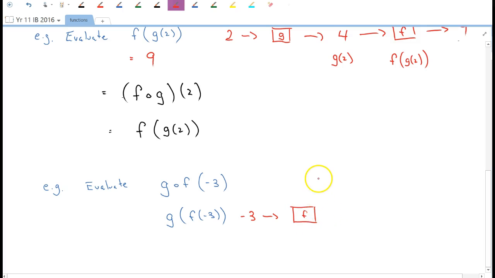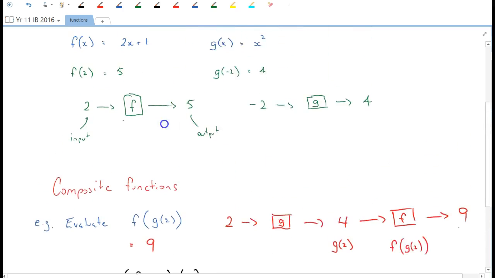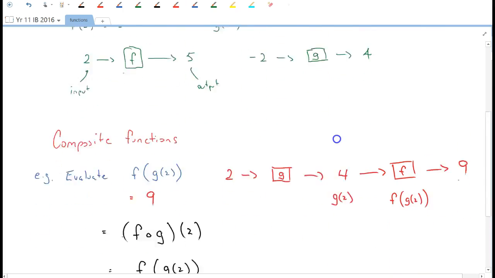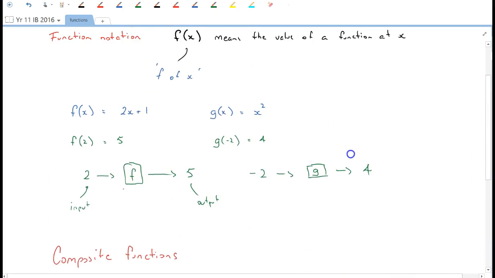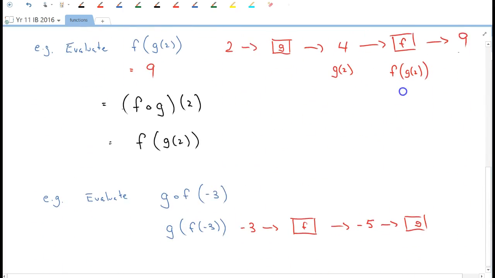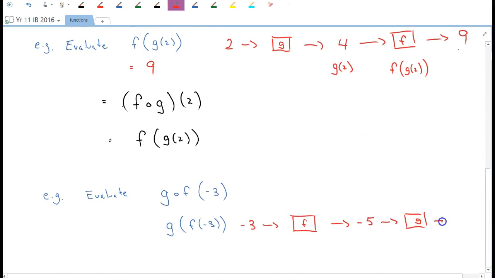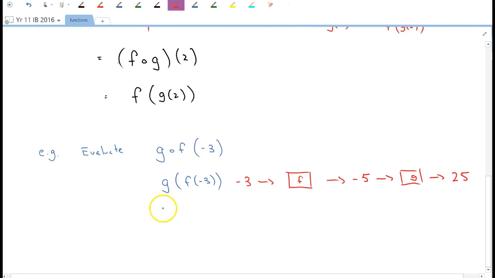Now the f function says, what does it say again? It says double it and add 1. So twice that, minus 6, add 1, gets me minus 5, which we now put into the g function. The g function says take my input and square it. So input minus 5, square that, 25. So my g of f of minus 3 is equal to 25. Okay, let's do another one.